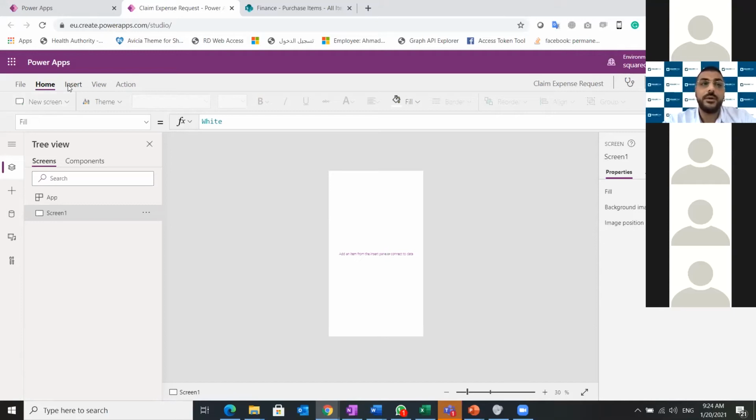And you can create a new screen. Insert will give you the option to add a component inside your app. View will present some components associated with data sources, media, collections, and variables that you defined inside your application. And inside Action, you can remove a component or check some collection that you retrieved, or create a Power Automate workflow associated with your app.